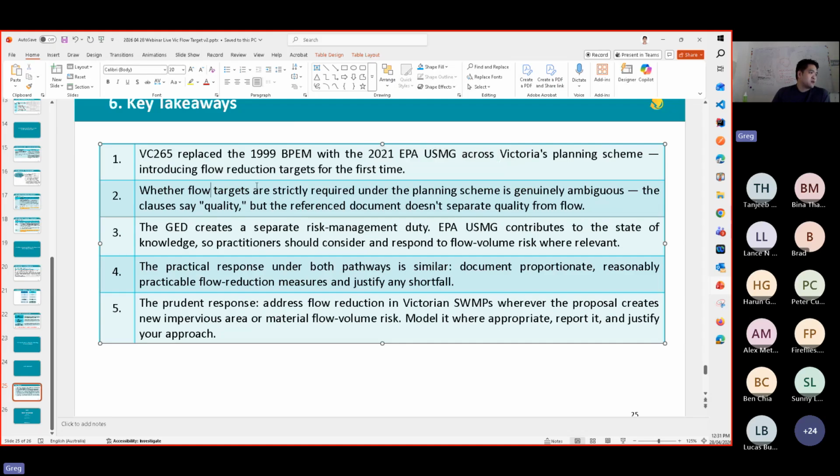Whether the flow targets are strictly required under the planning scheme, we're not really too sure. We've talked to some consultants, asked them whether councils have been asking for flow. They mentioned no, based on their projects, they haven't received any flow requirements. Ourselves, we've done a few, but there were no flow requirements requested from the council. But under the GED, maybe the planning application can be tested under the GED, not just the planning scheme.